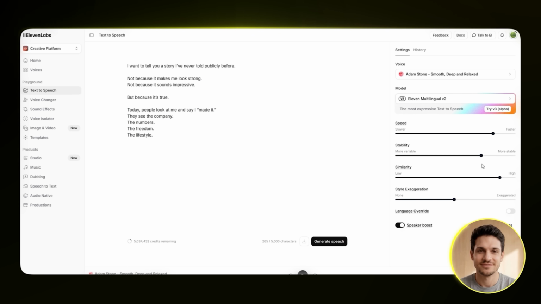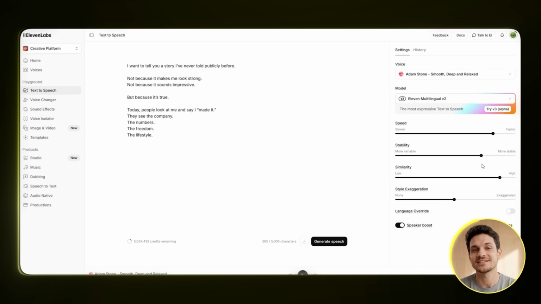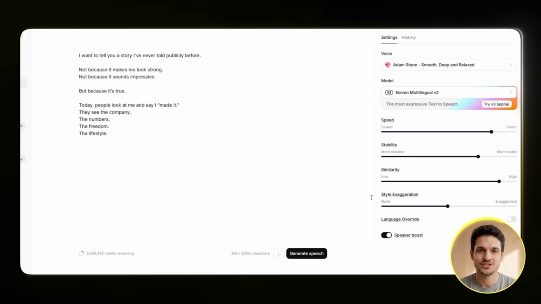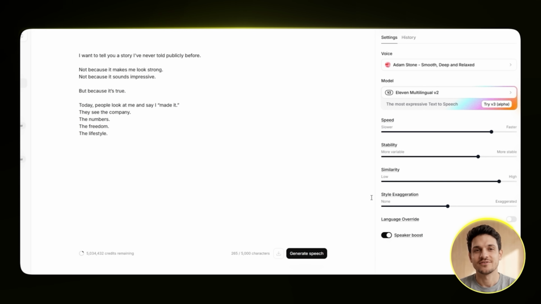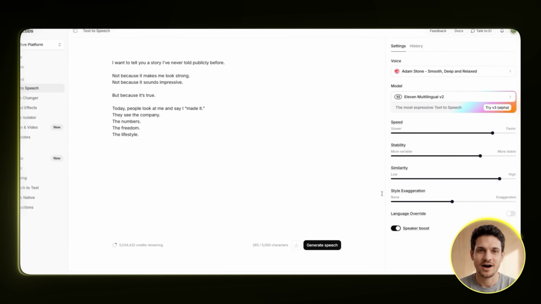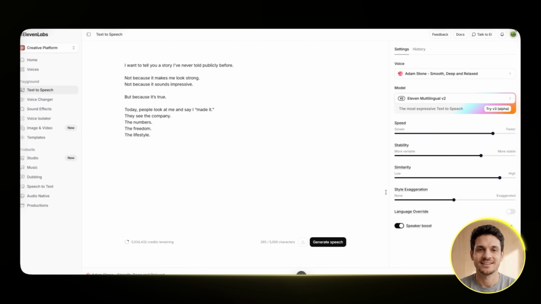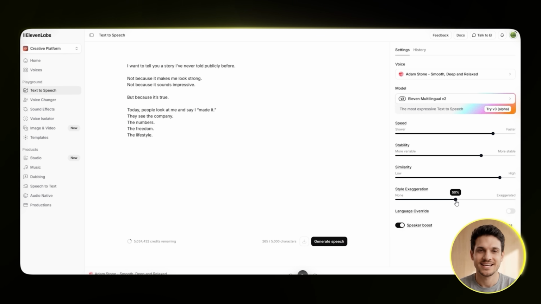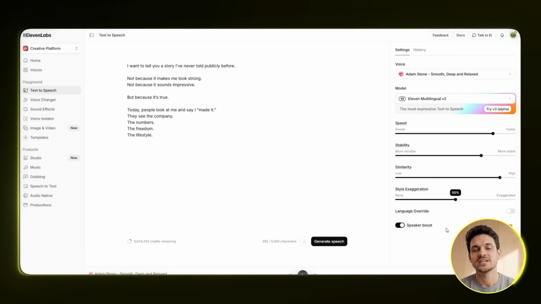You can fine-tune the delivery by accessing the settings under your selected voice. You'll see options for stability, similarity, and style exaggeration. I usually leave these settings at their defaults because they work pretty well out of the box. The only one I might adjust is style exaggeration if the voice sounds too robotic. Bumping that up a bit can make it sound more natural and less like someone just reading words off a page.